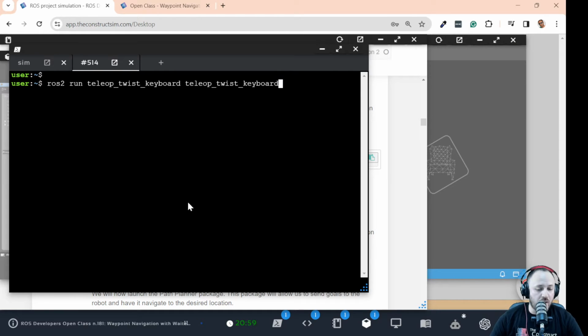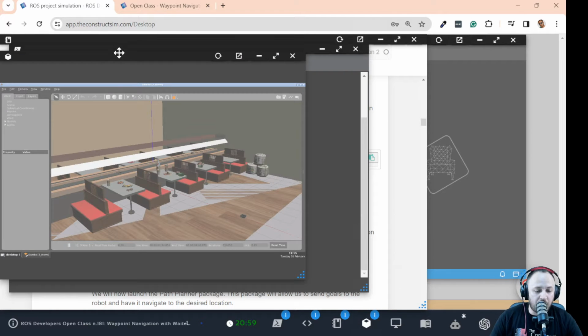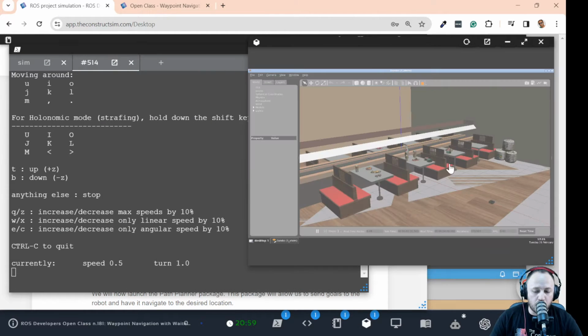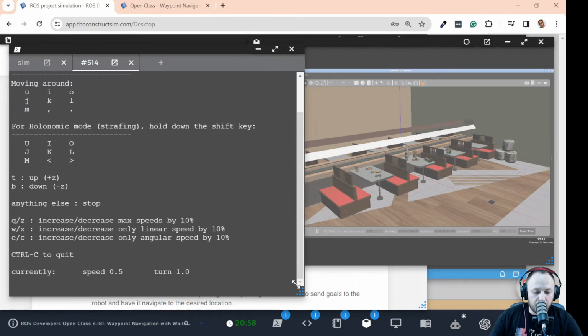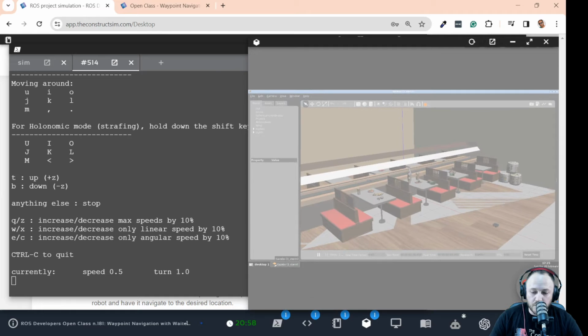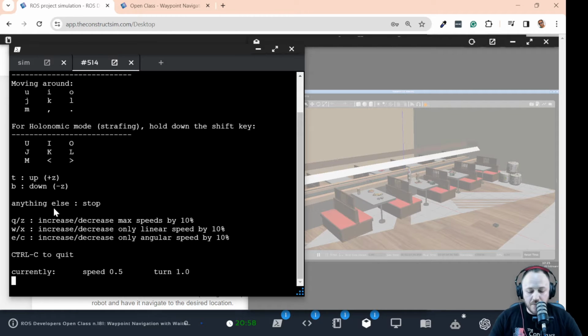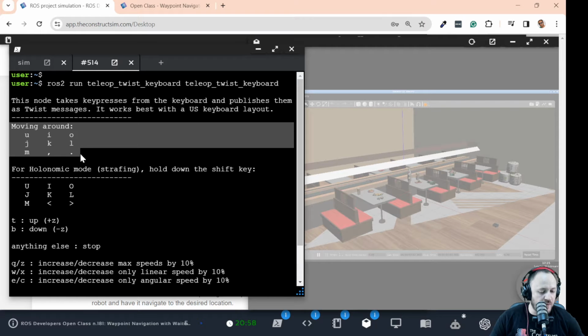For instance, I'm going to execute the keyboard teleop program here. And what is this program for? This is a very common program in ROS and in robotics that basically allows you to control a robot by using the keyboard. Let me put this here and put the simulation here. And then here you have the different keys and what they are for.